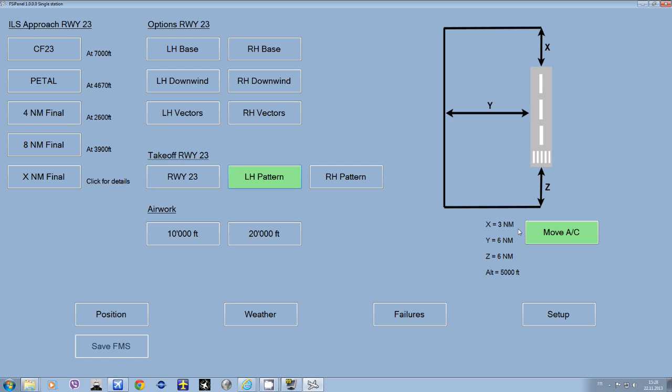All these settings can be changed here to meet your needs. So you can change any of these values. You can have a longer final, a shorter final, you can be closer to the runway, you can decide anything you like, and this is the circuit altitude here computed by the software. You can change it as well.